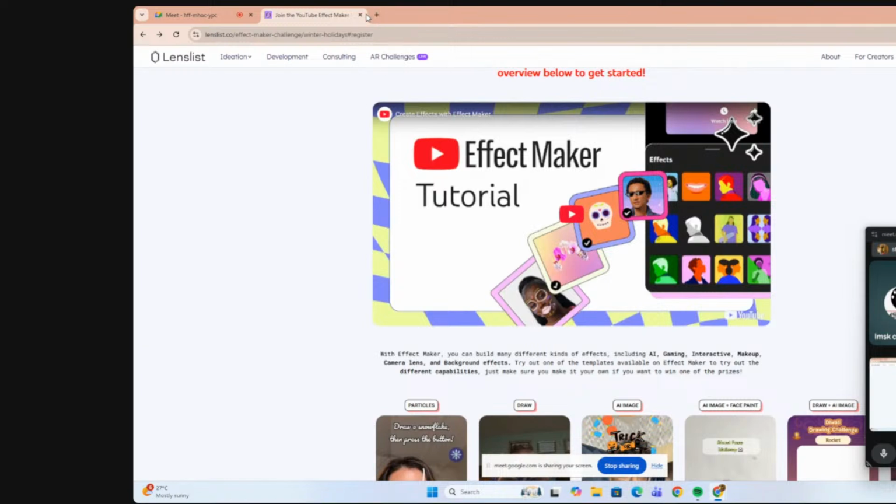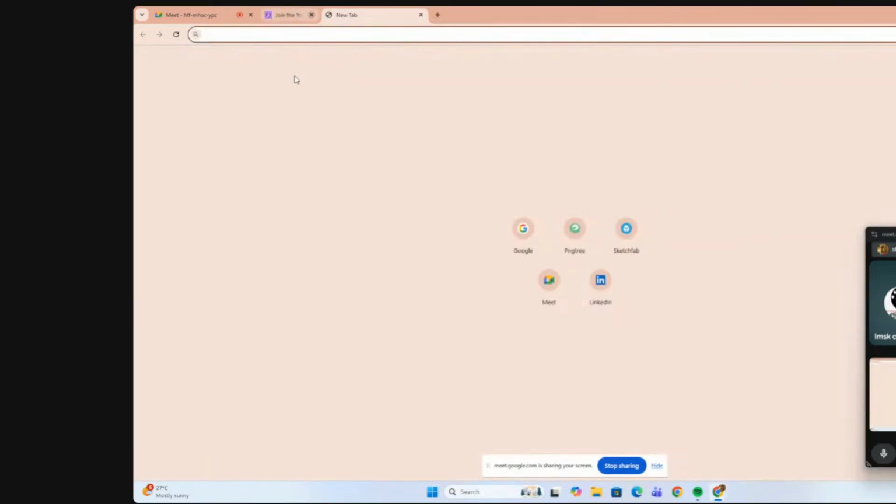Yeah, so I will start with how to go to the effect maker. My first thing is I would like to introduce the effect maker. Then I will show you a small demo regarding the Christmas theme, and I will introduce the templates of effect maker, in which they have AI transformation, AI randomizer, drawing, and many more.